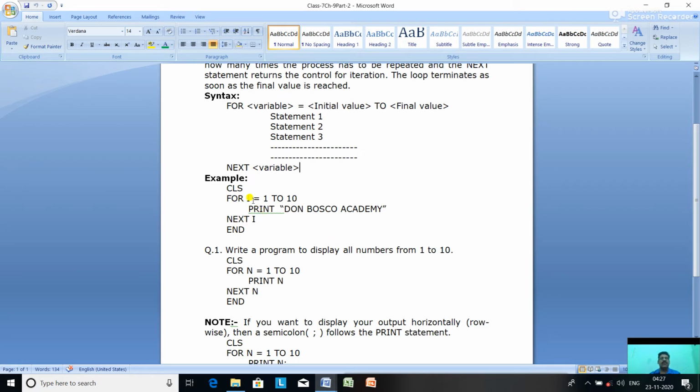Okay, so I value was 1. After printing Don Bosco Academy, the Next statement sends the control back to I. Now I value became 2. The second time it prints Don Bosco Academy. Next I again sends the control back to the For line and increases the value of I.